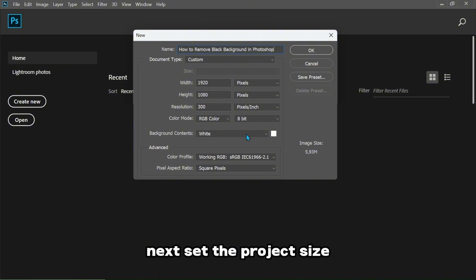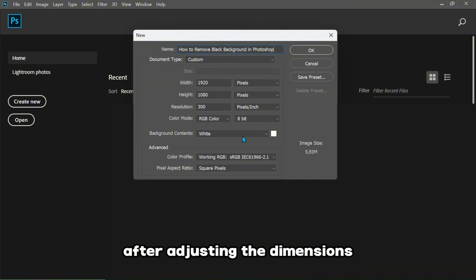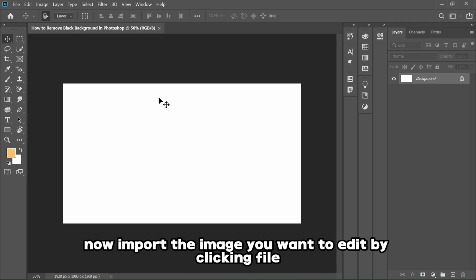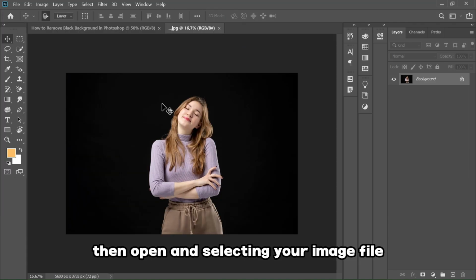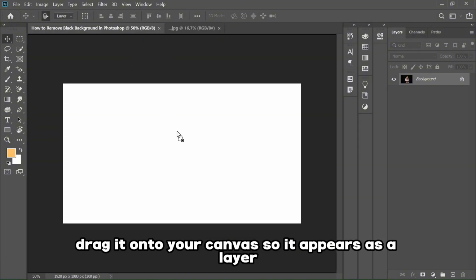Next, set the project size, for example 1920 by 1080 pixels, which is a common resolution for screens. After adjusting the dimensions, press Enter to confirm and create the canvas. Now import the image you want to edit by clicking File, then Open, and selecting your image file. Once the image opens, drag it onto your canvas so it appears as a layer.